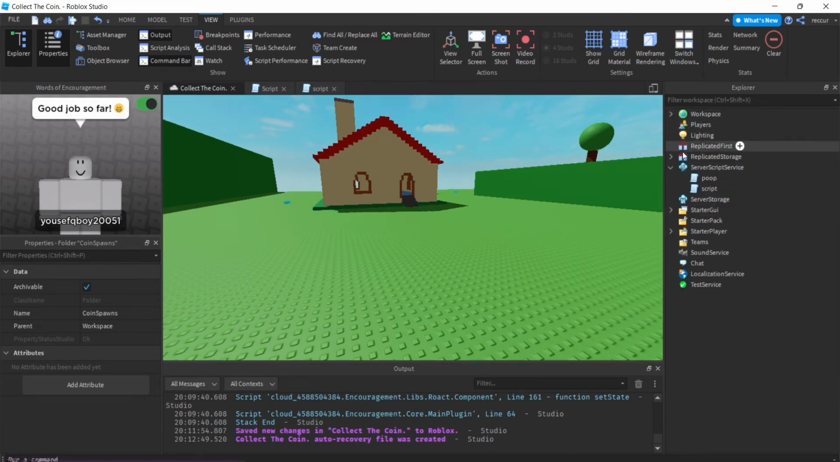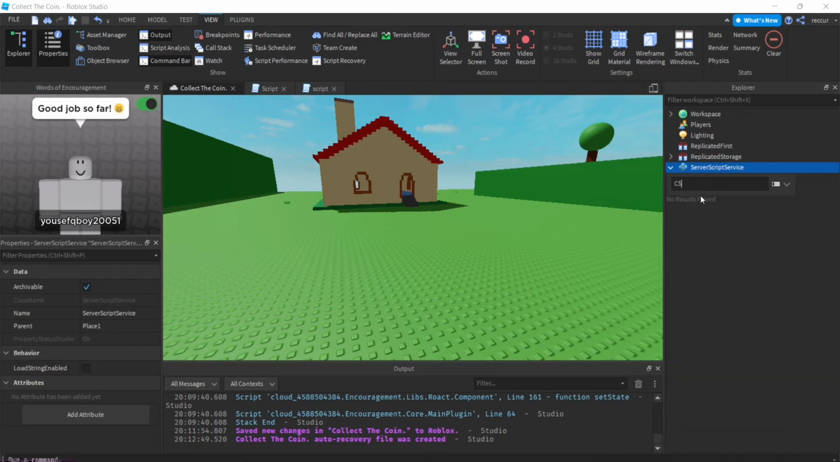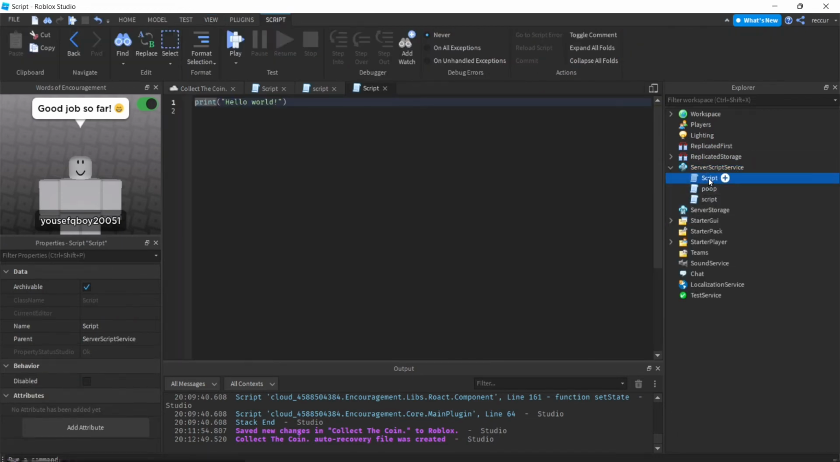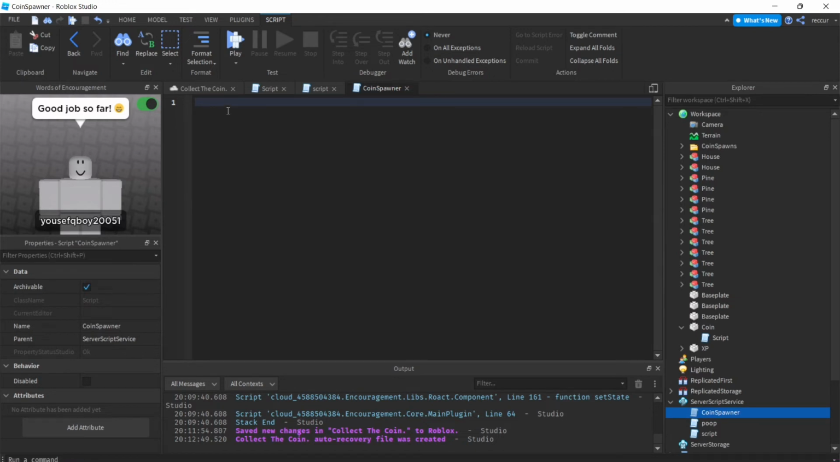Now we can go on our ServerScriptService and make a new script. Ignore these scripts, that's for the other stuff. So, okay, that's the coin spawner. Alright, so let's get our coin spawns. Local coinSpawns equals game.Workspace.CoinSpawns.